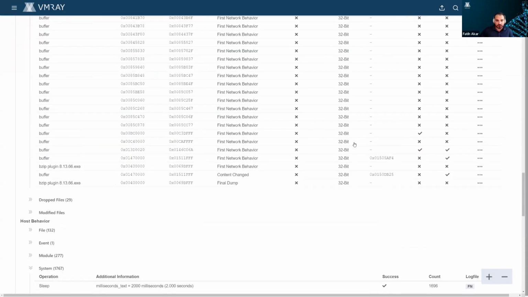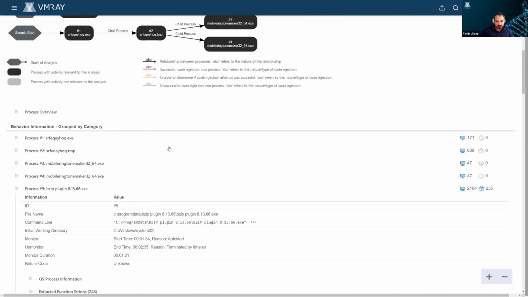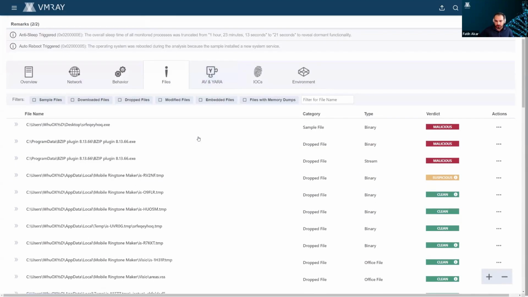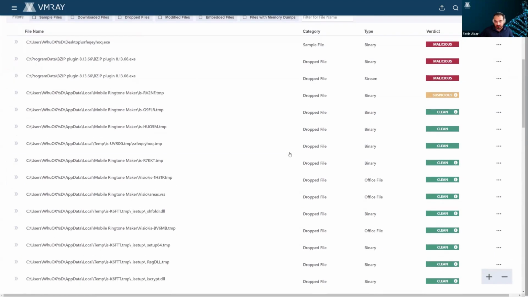I'm not going to continue to the network behavior here because we already showed this, but in the files tab, we can see all the sample files, dropped files, and embedded files, and they have separate classifications and verdicts, as you can see in here, which is pretty important.